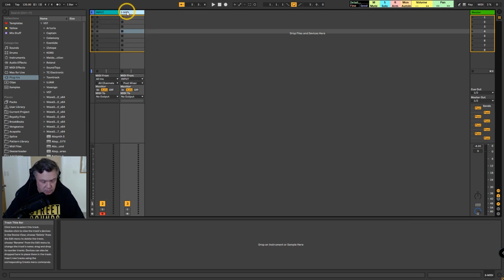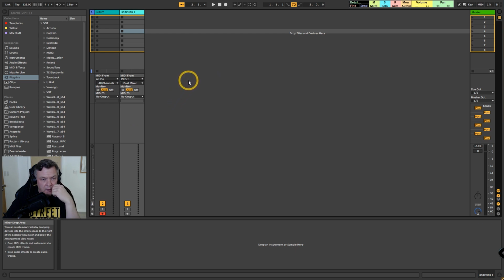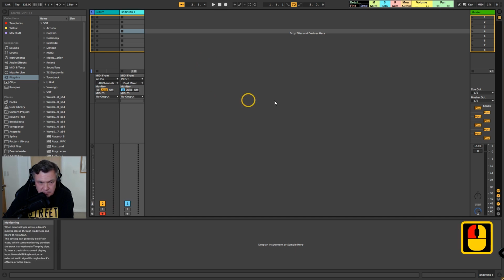And let's call this one listener 1. So if I choose MIDI From input 1 and I bash the keyboard a bit, you can see nothing's happening. Why is that? Because the monitor isn't set to In. Now I've got the monitor set to In. You can see that I'm now listening to both tracks.